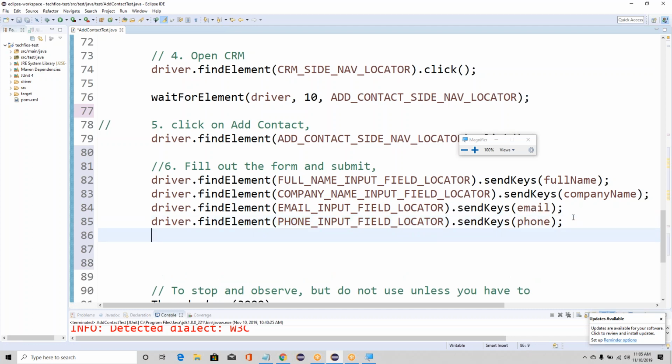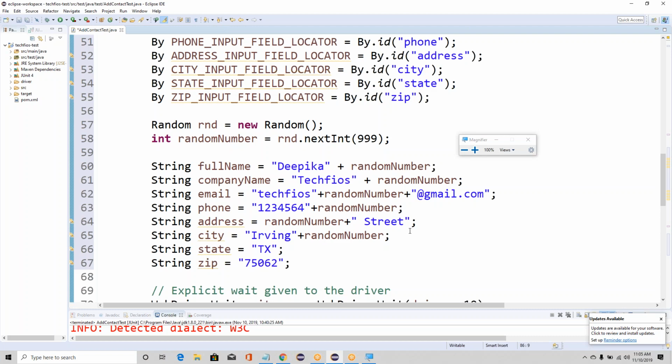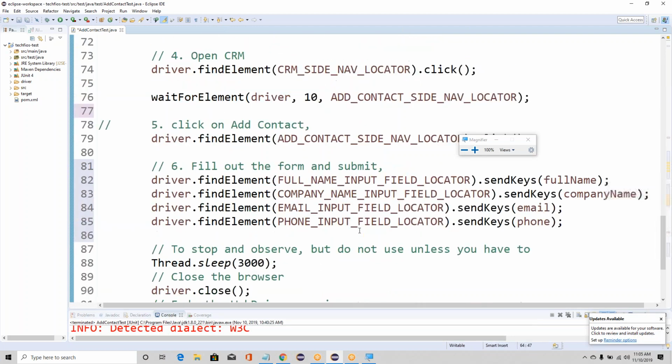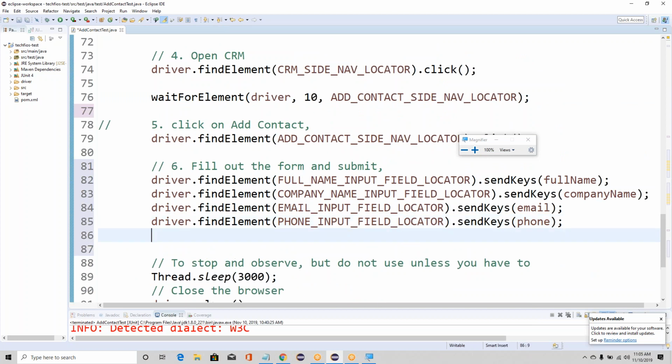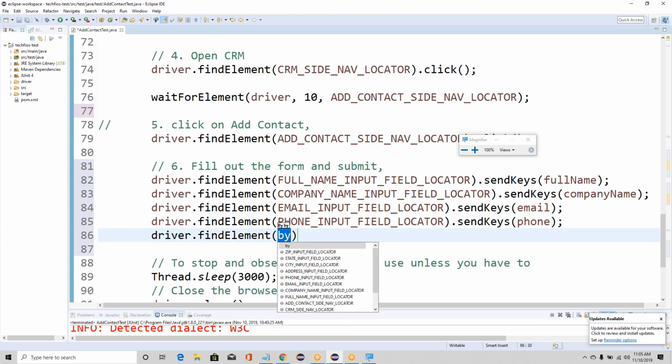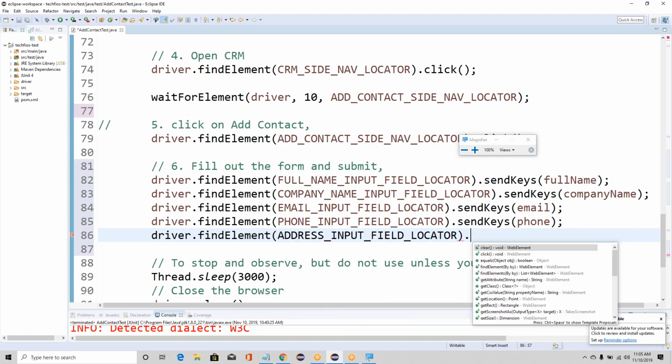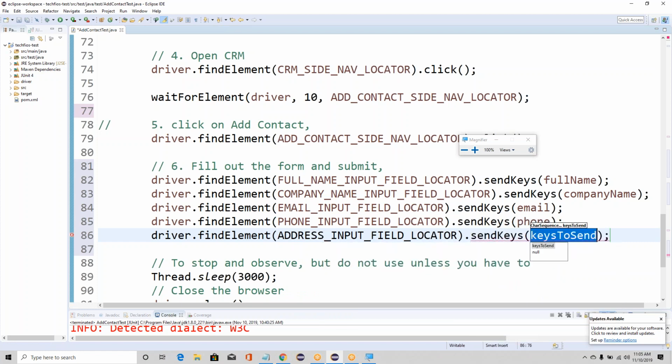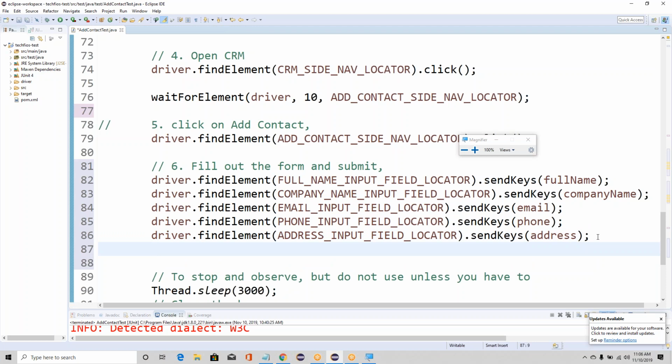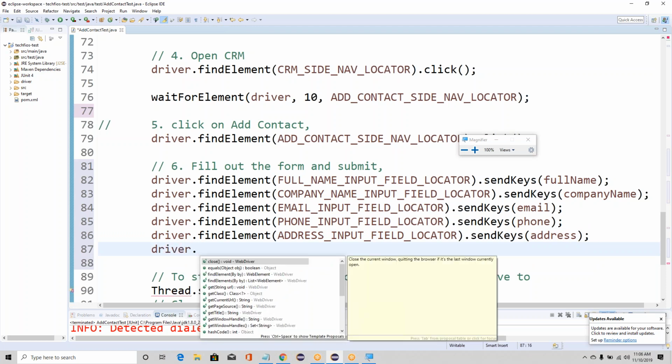Can you go back? Where was I? Address. Here. Yeah. Driver dot findElement. Address. Dot sendKeys. Just address. Was there anything else? No. City. Yeah. City.